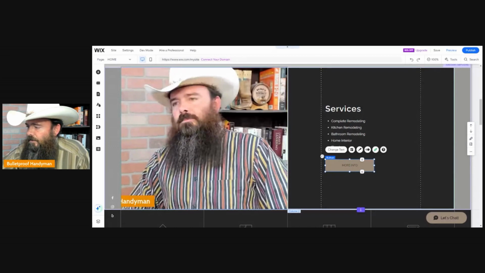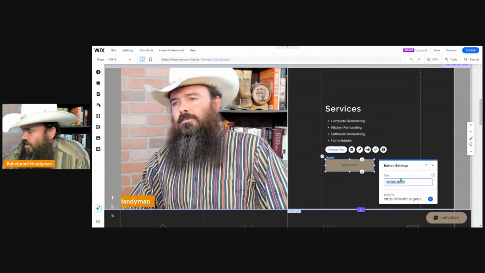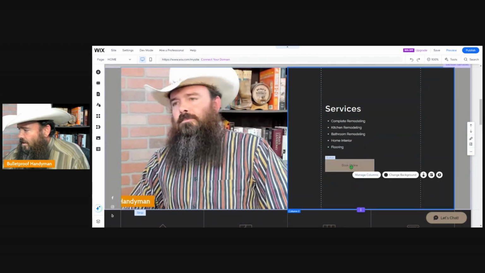Before we look at the functionality of it, however, let's make sure that it looks nice. So we're going to come up here and click on this, and we're going to click change text. And instead of more info, we're going to say book online. Ta-da, now it says book online.